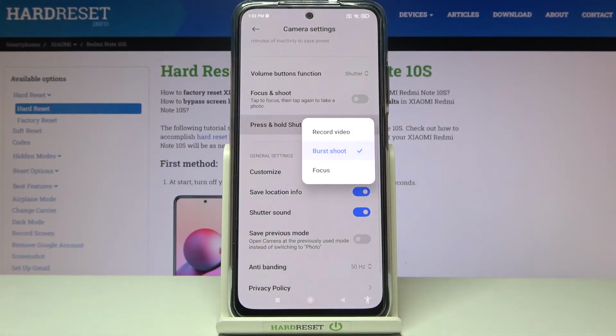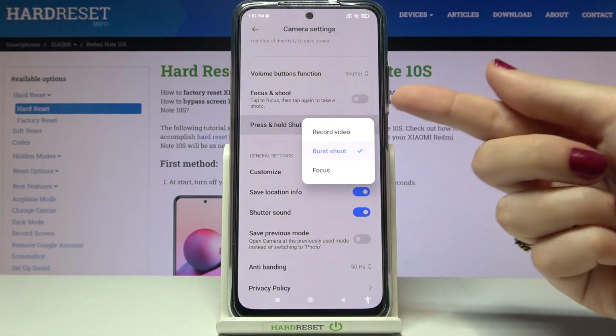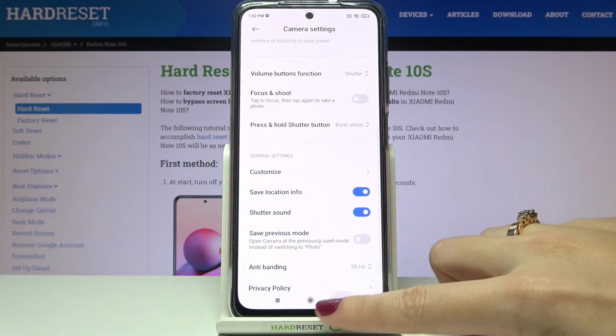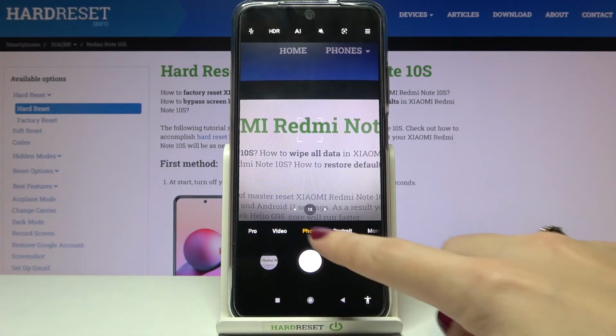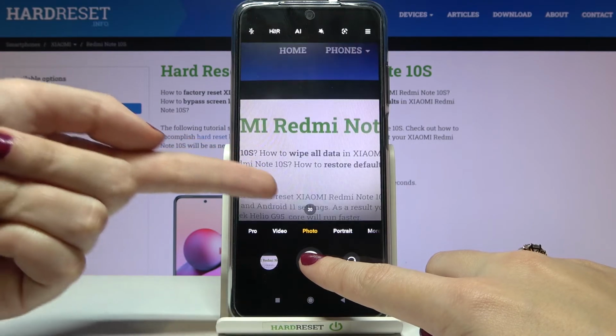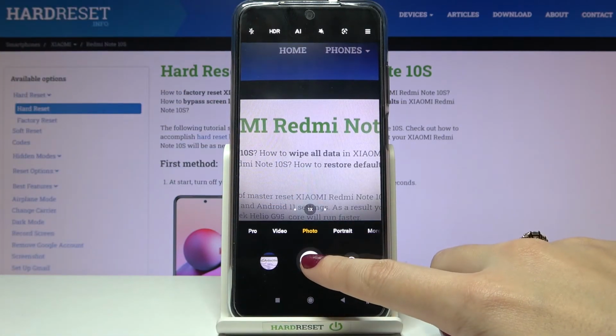When we tap on it, we can decide to use this as record video, burst shot or focus. So now let's stay on the burst shot, and when we move back to the camera and tap on the shutter button at the center a little bit longer, we can take the series of pictures in a really fast way, so our burst shot.